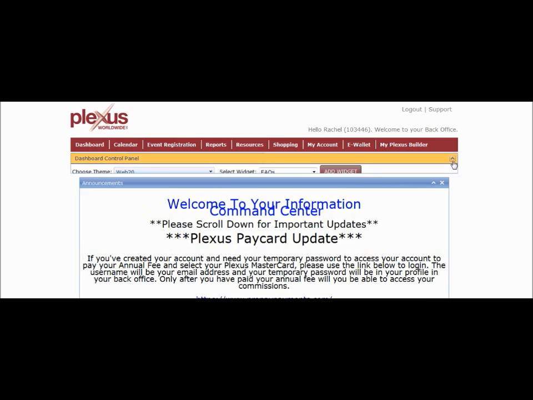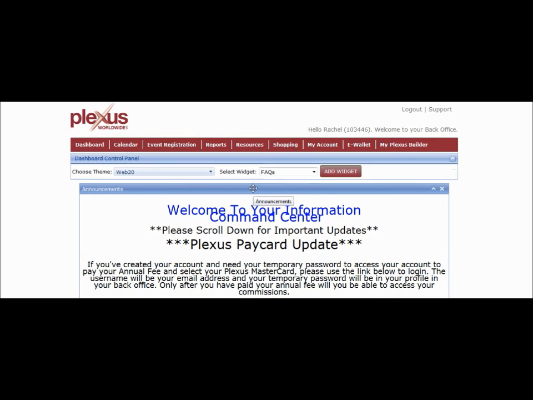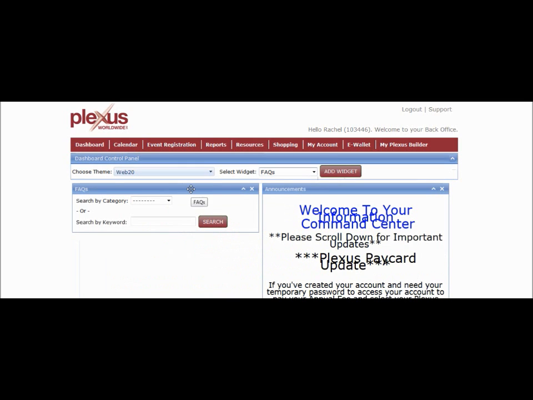You can click on the down arrow and you have two things to choose. You can choose a theme, which is just the color, or you can select widgets. The widget that you currently have on your screen is called the announcement widgets. But there are two other widgets that I find very useful, the FAQs and the status dashboard. To add a widget, you simply click on the widget you want to add and click the add widget button. It adds it to the corner.